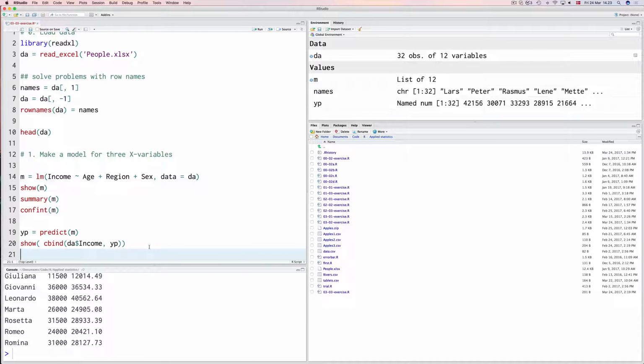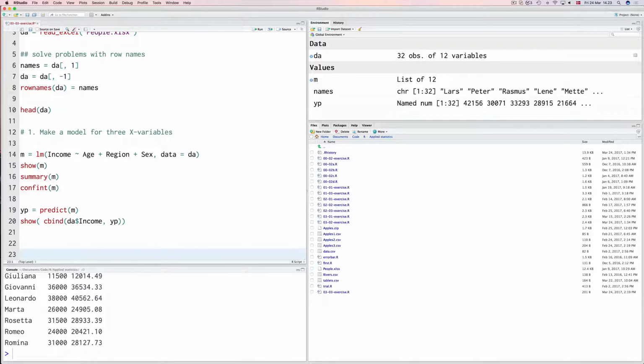Okay. Then we also, of course, can make the plot for predicted versus measured values. Let's take the real values first. Let me make a vector with real values.